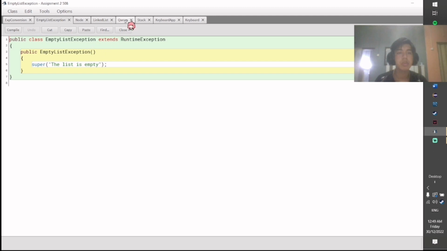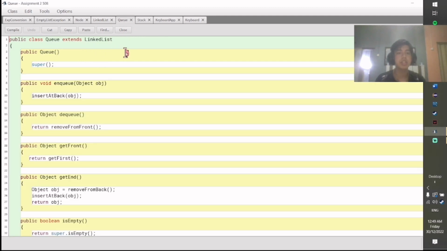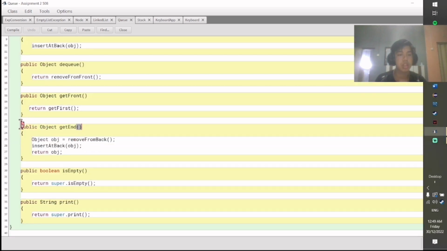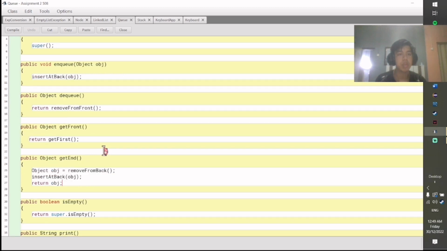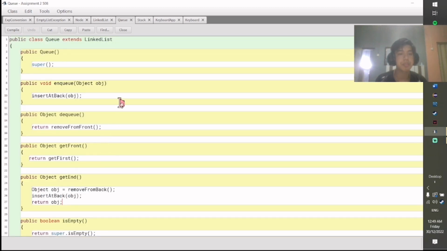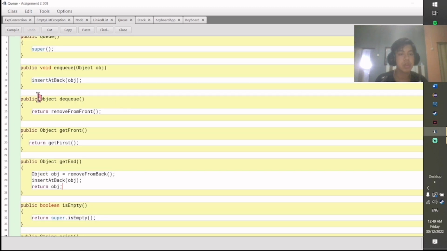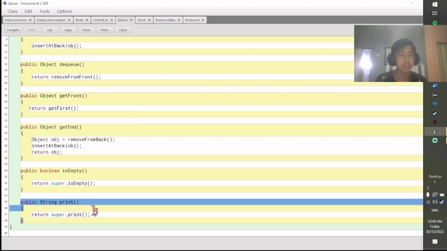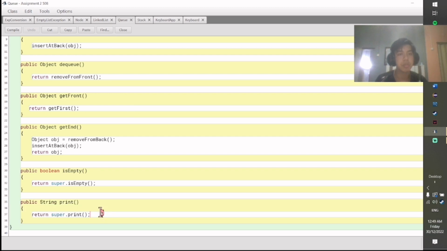Next, we will go to queue, where queue extends linked list, which means that the queue inherits attributes from the linked list. So here we have enqueue, dequeue, get front, get end. These are the methods in queue, where enqueue means that we will insert the data into the queue. Dequeue means that we will remove the data from the queue. And the toString method down here is to print the queue.